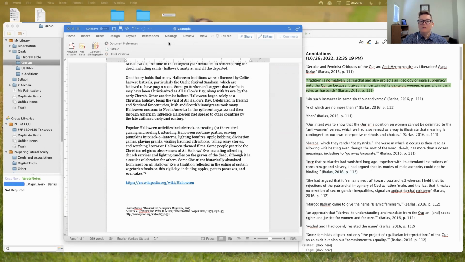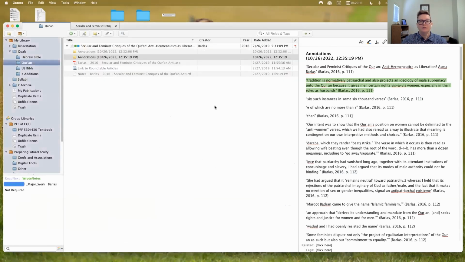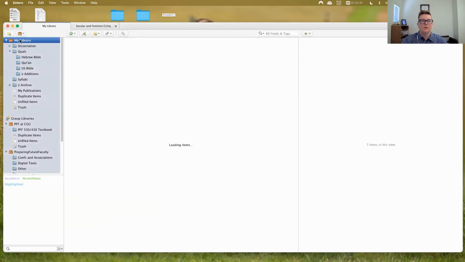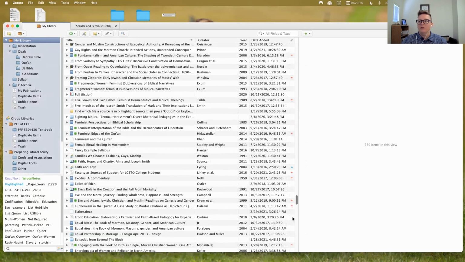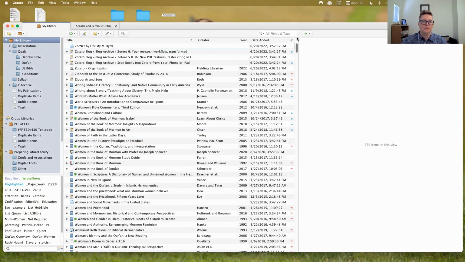Okay, let's talk a little bit more. If there's no questions, but please stop me if you do. Let's talk about how to find stuff really easily. So as you can see, my library is quite extensive. This is from years of using Zotero.